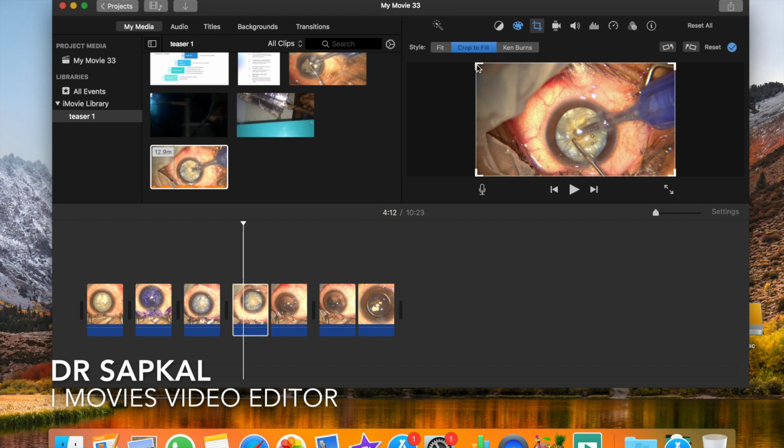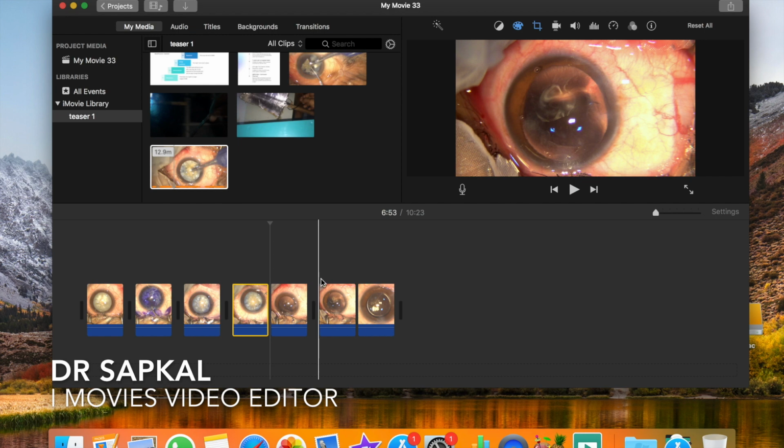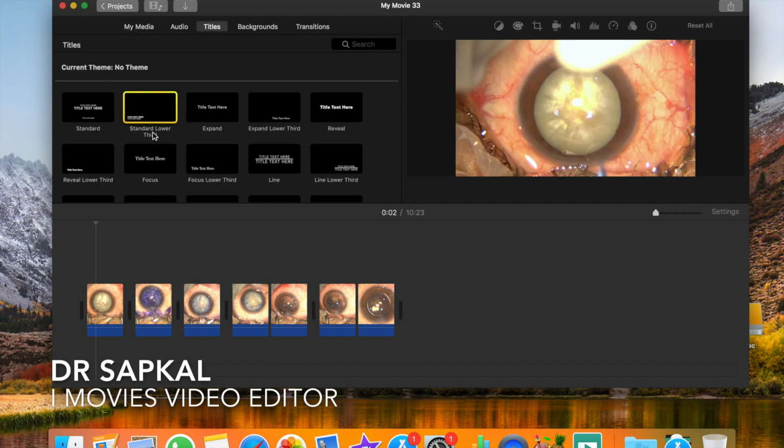But if you have a higher resolution video like a full HD, that is 1080p, or say a 4K video, then you can crop into it to an extreme level, and the loss of clarity on YouTube is not very visible. I have added a title to the video.